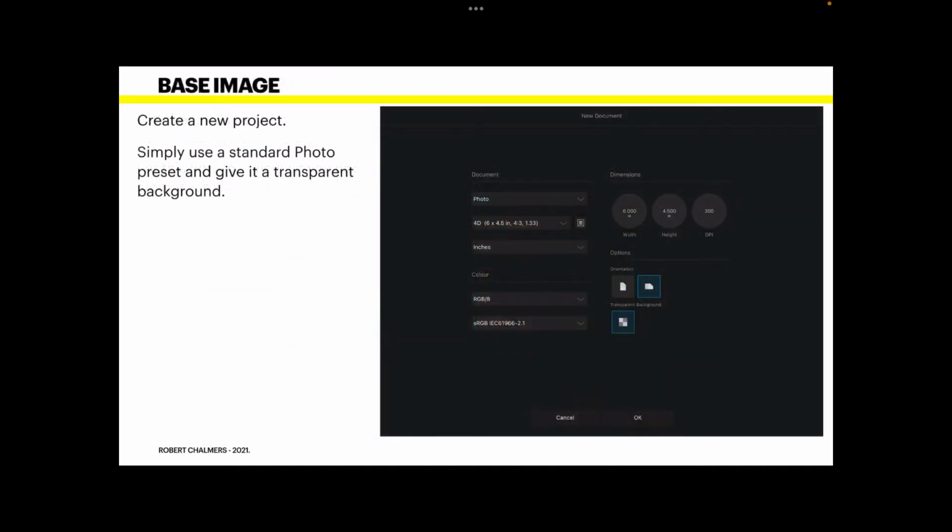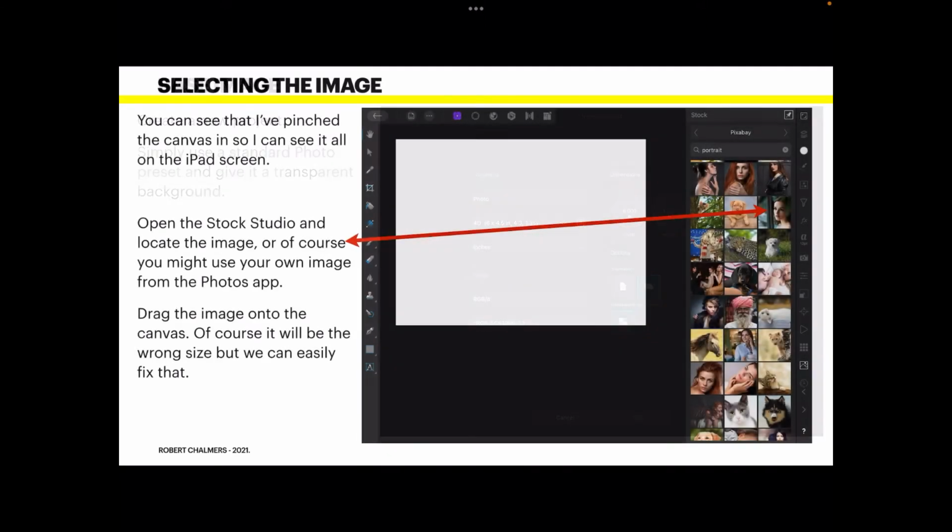It's really not. Now, create a new project. Simply use a standard photo preset and give it a transparent background. I like to work with transparent backgrounds. You can see that I've pinched the canvas in so I can see it all on the iPad screen. Open the stock studio and locate the image that you want, or of course you might use your own image from the Photos app or something like that. Drag the image onto the canvas. Of course it will be the wrong size, but we can easily fix that.